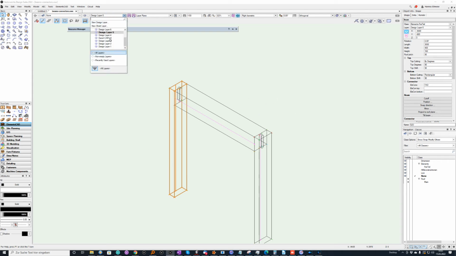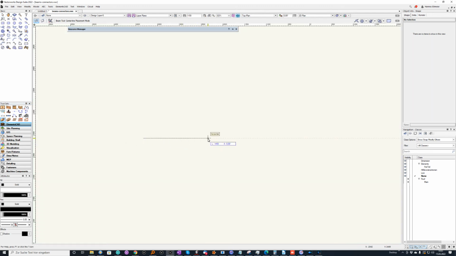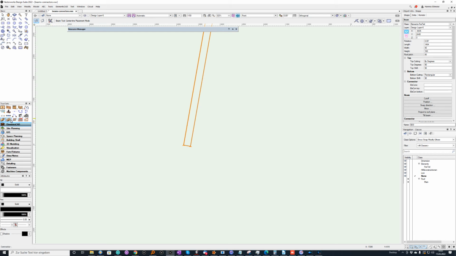I make another design layer and draw a panel again in the top plan view. This could be 20 millimeters, and I can go to the front view and make, for example, an inclination of 80 degrees, and I can make some duplicates with the beam position tool.